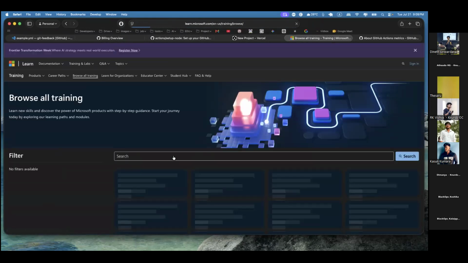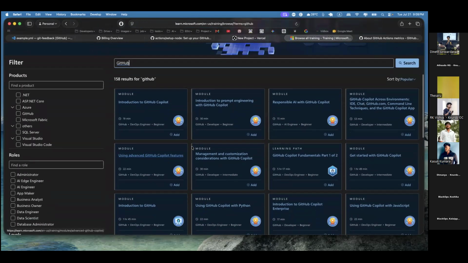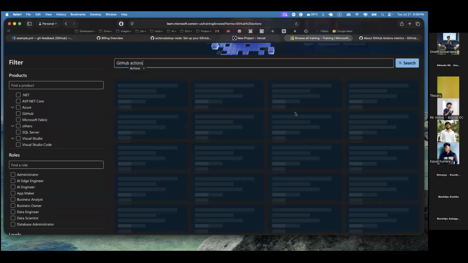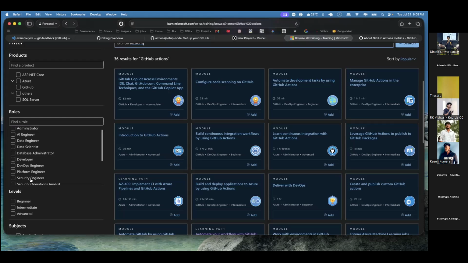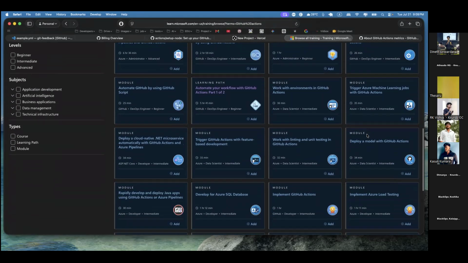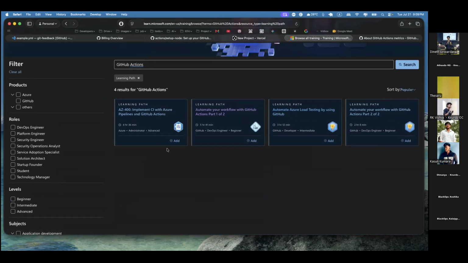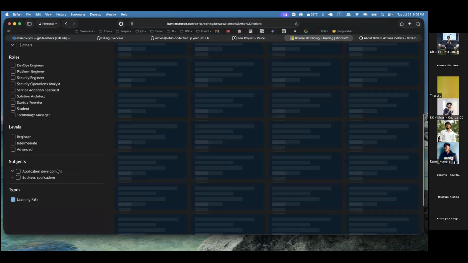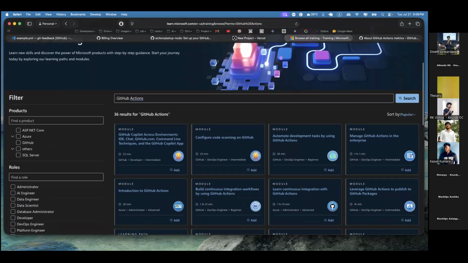And if you need more than that, you can see the introduction to GitHub Actions. A lot of GitHub things. Automate development tasks by GitHub Actions. These are the things you can also see. Let's see about learning paths. These are the learning paths you can follow. There are a lot of things like load testing, and then we had certification.